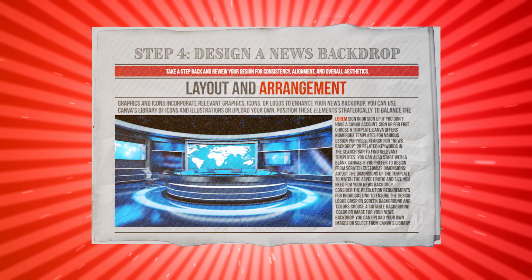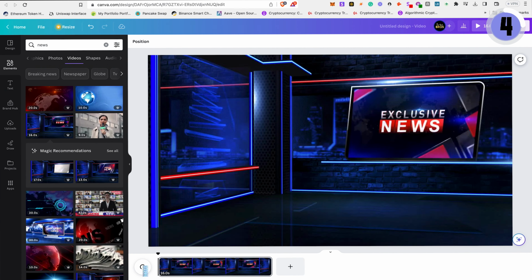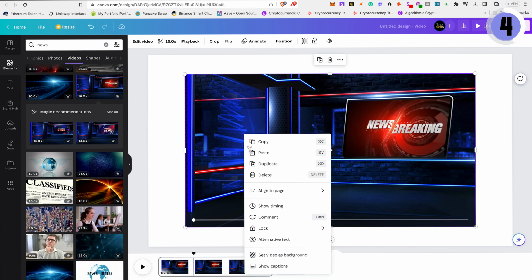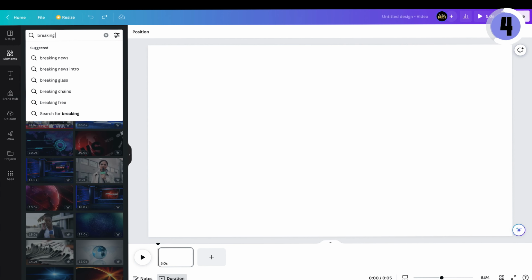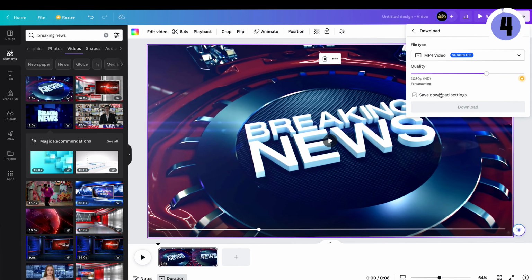Step 4. Design a news backdrop. Now that our clips are ready, let's create an immersive news environment. To enhance the look of your news video, download newsroom stock footage from any website. I'm going to use Canva. With this asset in hand, it's time to edit our video.